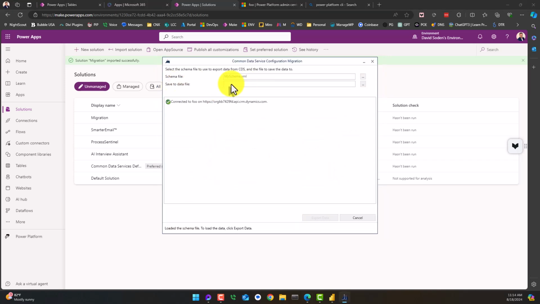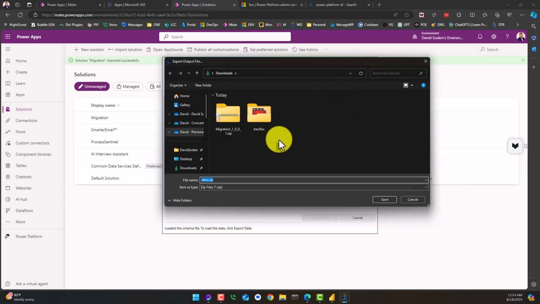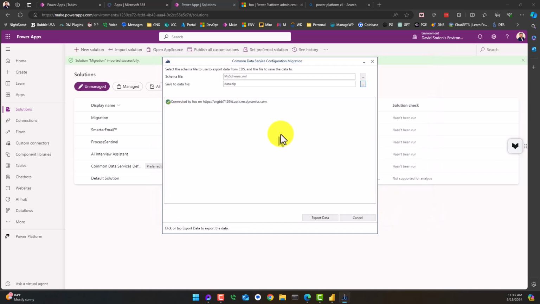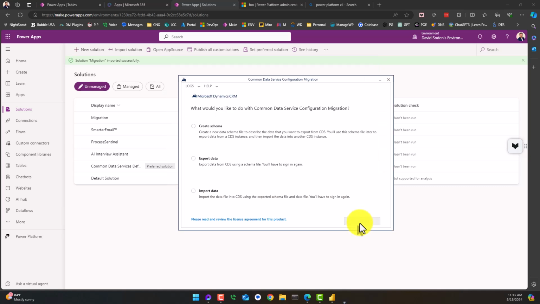Now you got to give the data file a name. So if you click this ellipsis, it'll give you a name for you. See how it says data.zip? That's fine. Just do that and click save, or change the name if you choose. Doesn't really matter. And now just choose export data. So now we've got the schema. See that? 1,000 rows were exported. I can go ahead and choose exit.